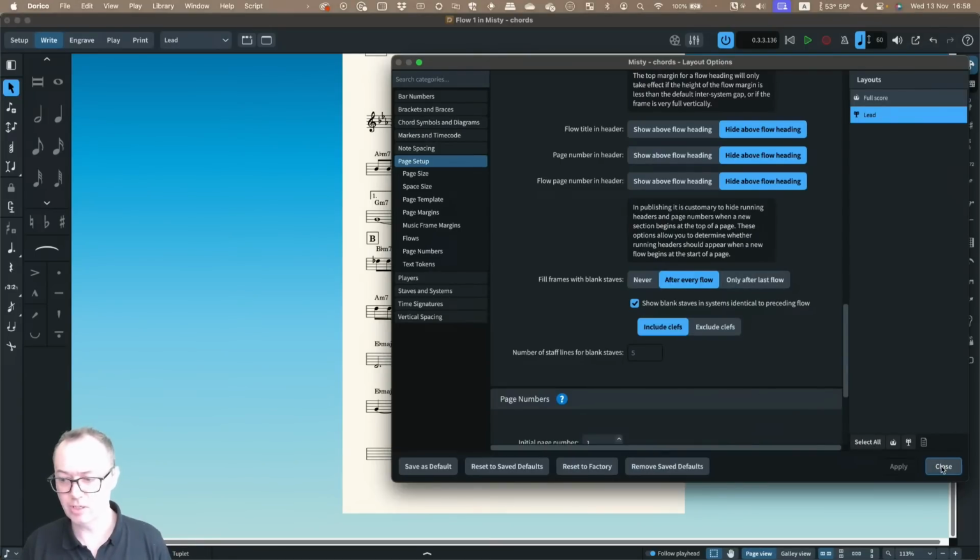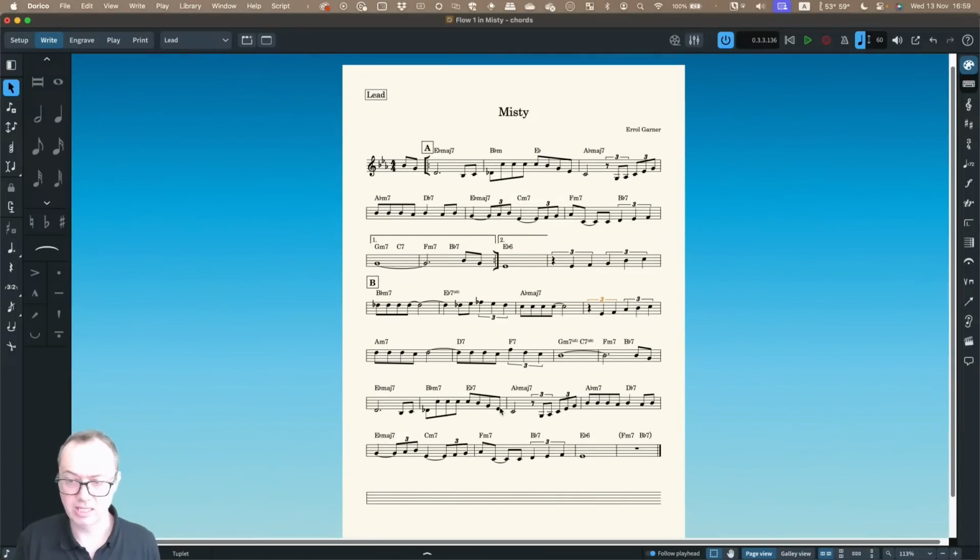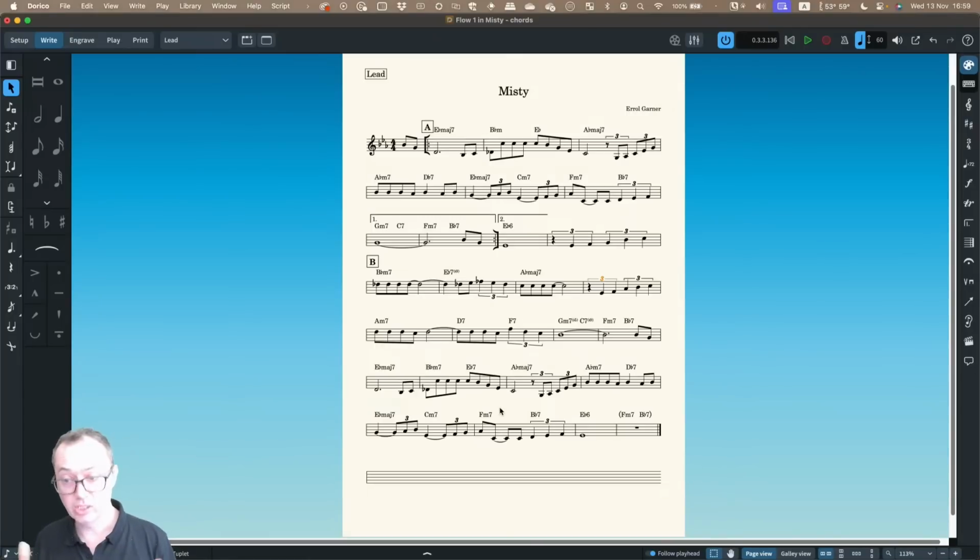But that just gives you the option there of saying, now we've got an extra line at the end. So if there's space on the page, it will automatically now add 1 or more staves to fill in the rest of the page, just in case you want some blank staves at the end, which is quite nice.